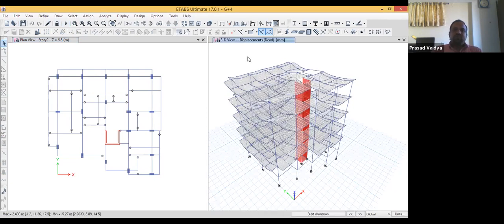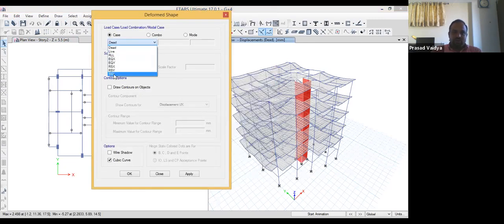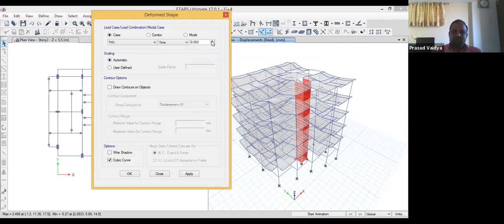Okay, so this is the deformed shape of your building. Now I will check the deformed shape for the time history case. You go to the time history, and once you select it, it will ask at which time you want the response. If you change this time, you can see that at every 0.002 second you have the result. Likewise, you can select any time step and get the result for that particular time step.